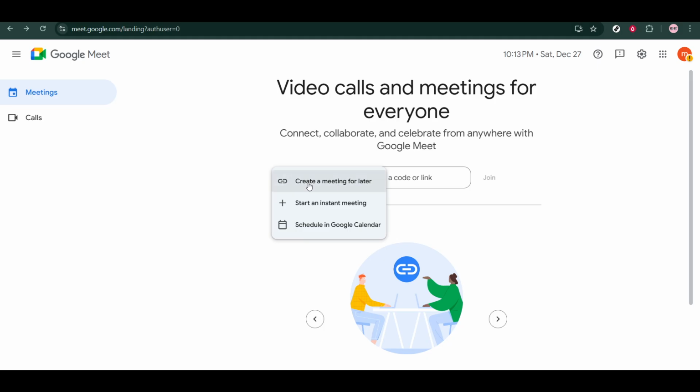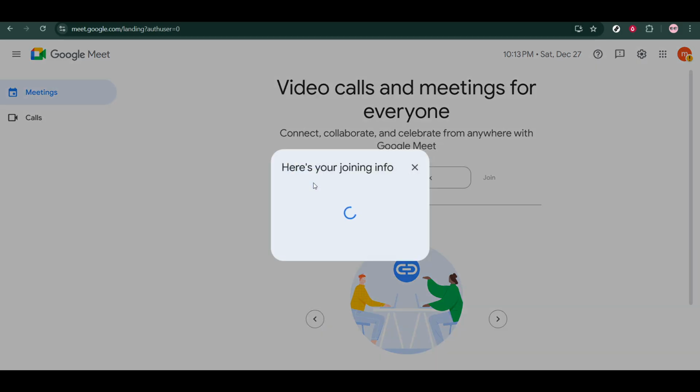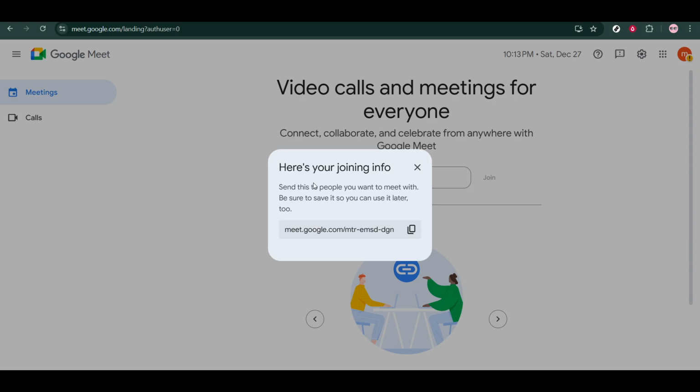This is the key choice if you want a link you can share and use at a later time, without starting the call right now. It's different from starting an instant meeting, which puts you into a meeting immediately, and it gives you a clean, ready-to-share link without any pressure to join at that moment.